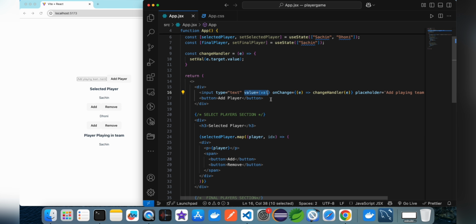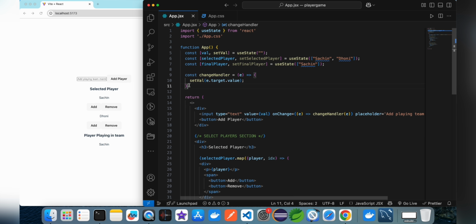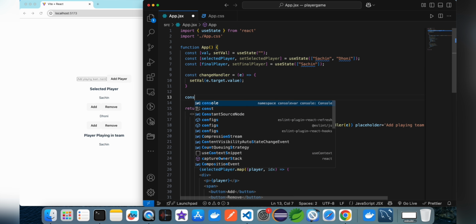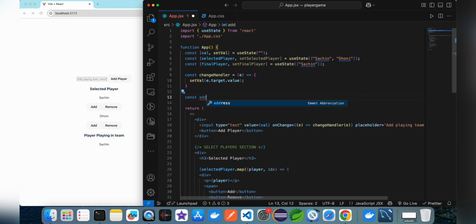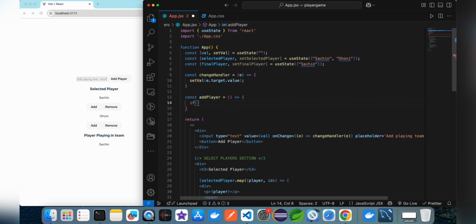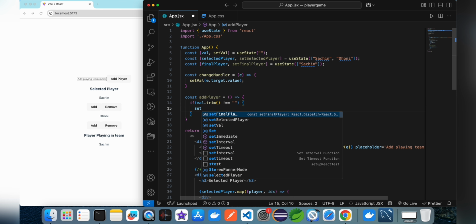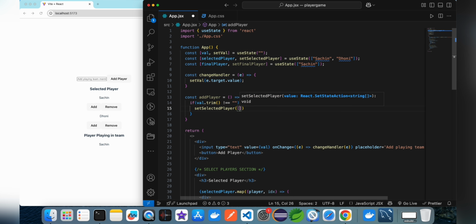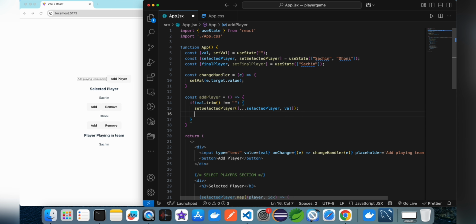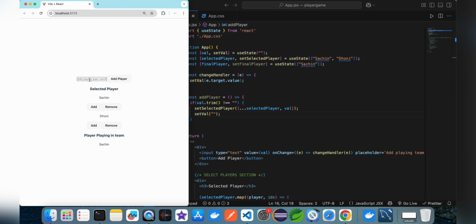So here two-way binding is achieved, and the second one is add player. This function is triggered when, after typing in the input field, the user clicks the button. First I check if the value is not empty, or has some length. So in set selected player I set the previous values as well as the new one, and after this the input field will be empty.